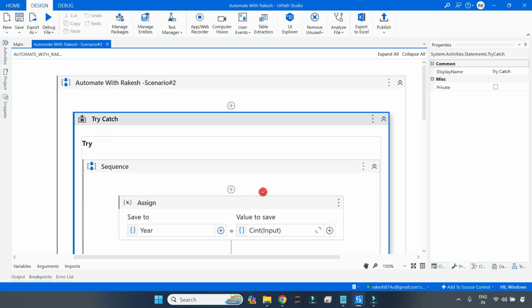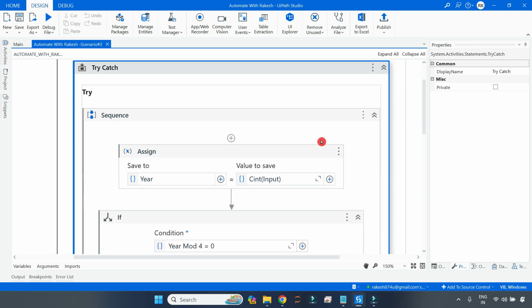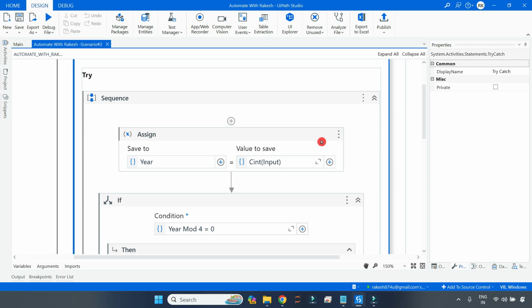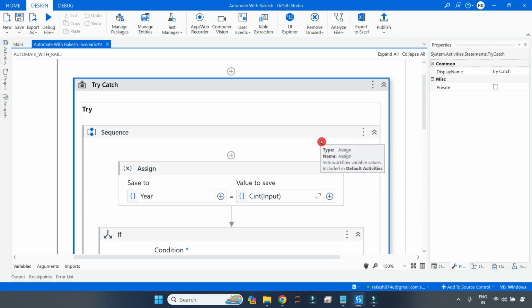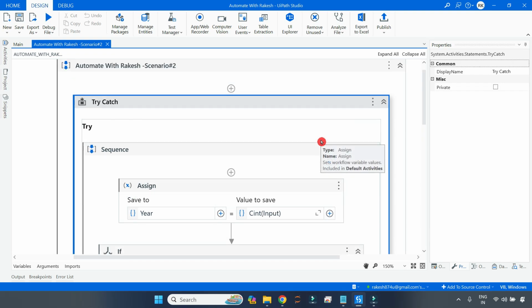Let's save it. Now I want to test it. Now this is a simple example we are taking. This is not a more practical example, but for you to understand the concept, this is necessary. But once you understand the concept, then you can apply it to more practical scenarios.